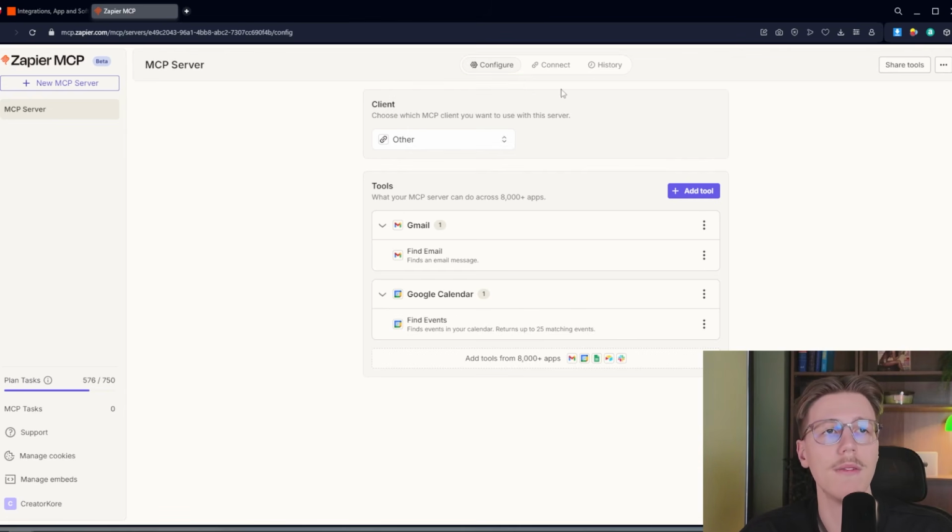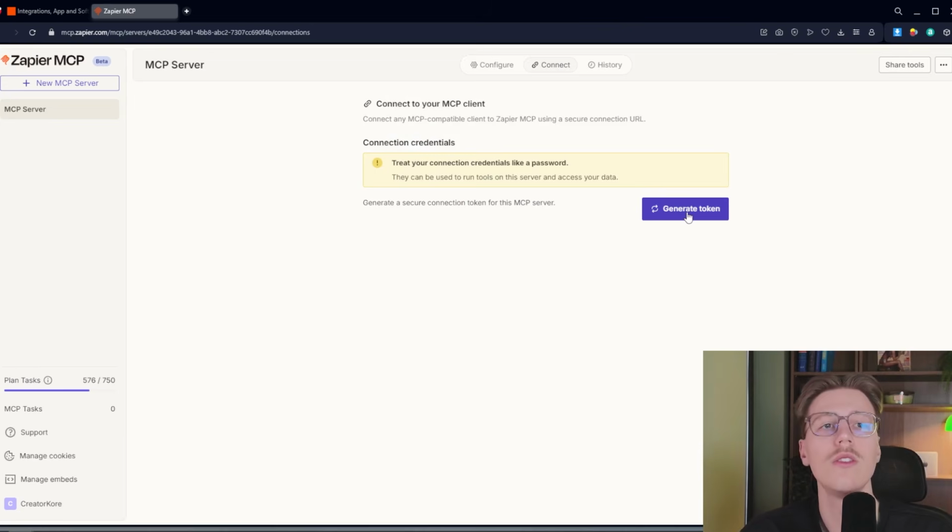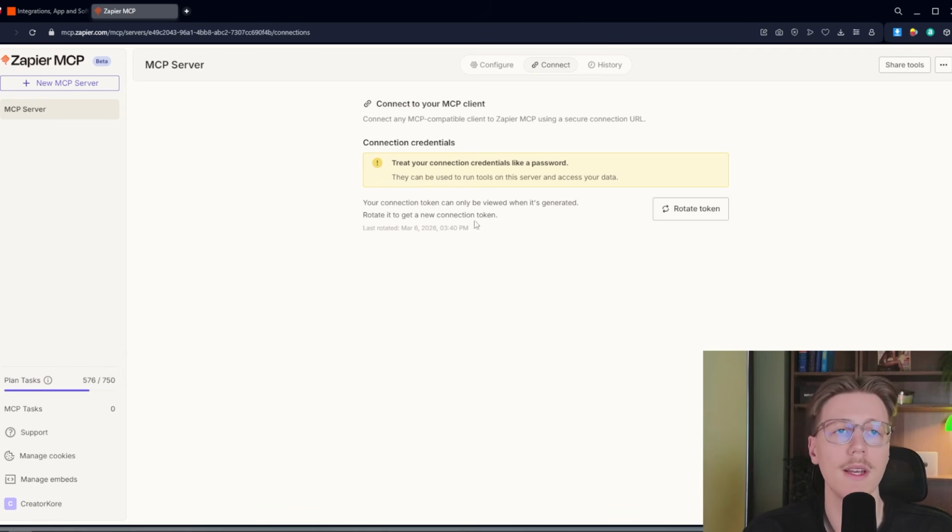So once we have these, we need to connect the AntiGravity with the Zapier. All you need to do is click here on the top, connect, and you just need to generate the token that you will paste inside the AntiGravity. That's just simple. So I've just done that. I copied all of these things and I pasted them inside the Google AntiGravity. So I'm gonna get back to you once the Zapier is connected.